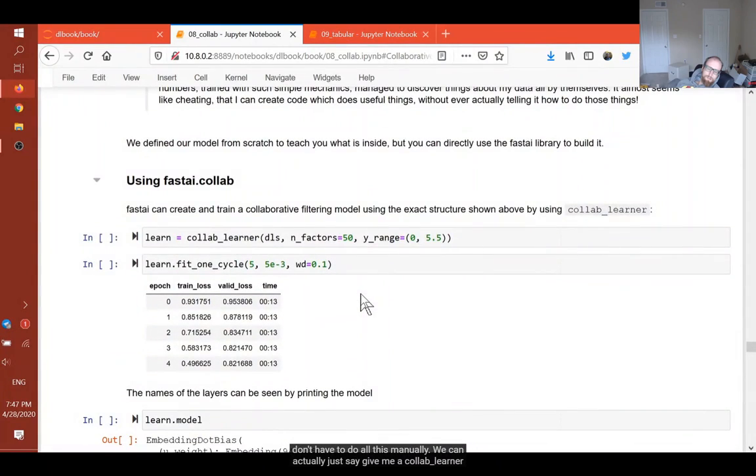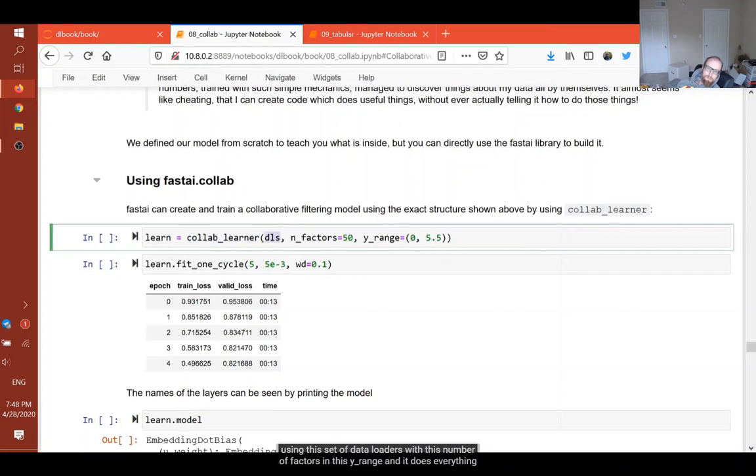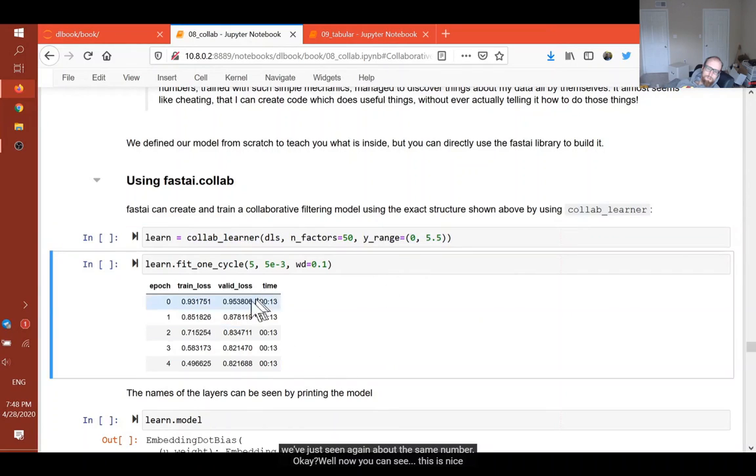Now, we don't have to do all this manually. We can just say, give me a collab learner using this set of data loaders with this number of factors and this y range, and it does everything we just saw. Again, about the same number. Okay? So now you can see, this is nice.